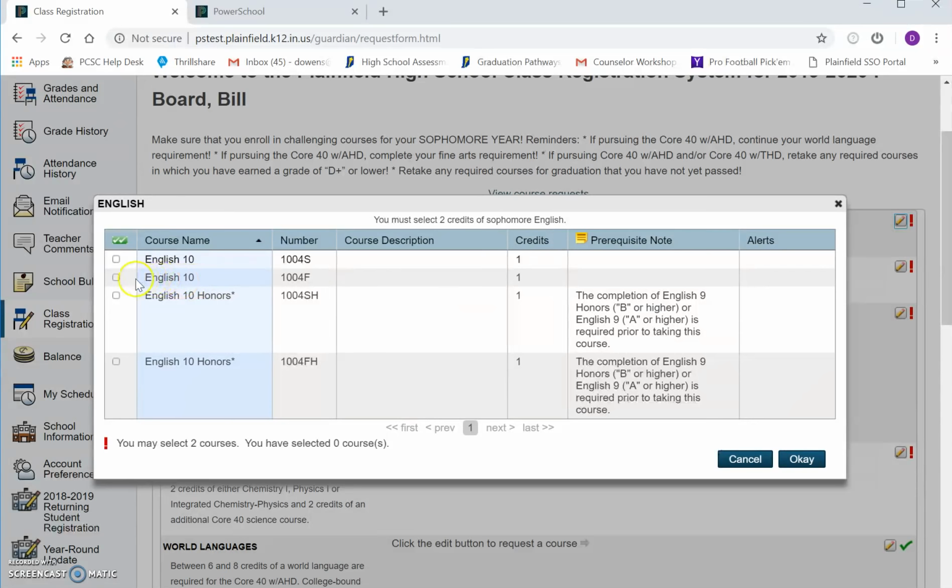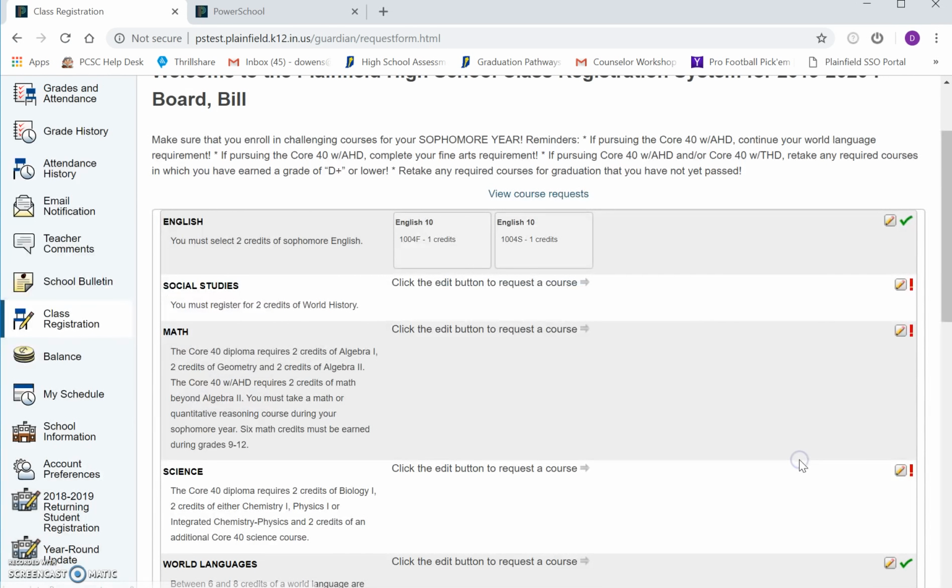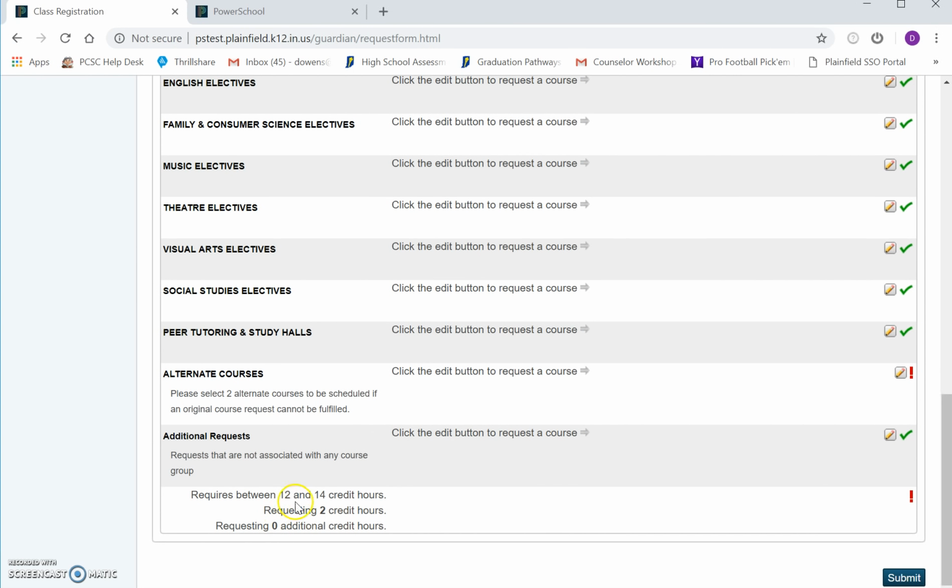So we're going to go ahead and pick our English selection, which is English 10 for both fall and spring. Click both boxes, and then you always have to click OK. Even if you go back in and make changes and unclick a box, you have to click OK, or it won't register your choice in that particular subject. And you can see we've got two boxes up there, and we got a green check mark. And then if we scroll to the bottom, you can see that we've requested 2 credit hours.